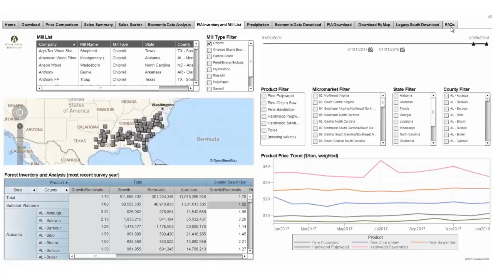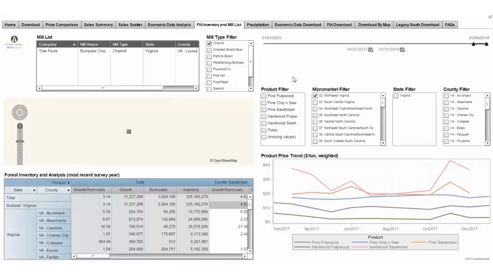Because only the most current year of data is available, and because all species are shown in the table on the lower left, the FIA data can only be filtered by geography. The table then shows the growth to removals ratio, the growth, the removals, and the inventory for all products and then for individual products as well.